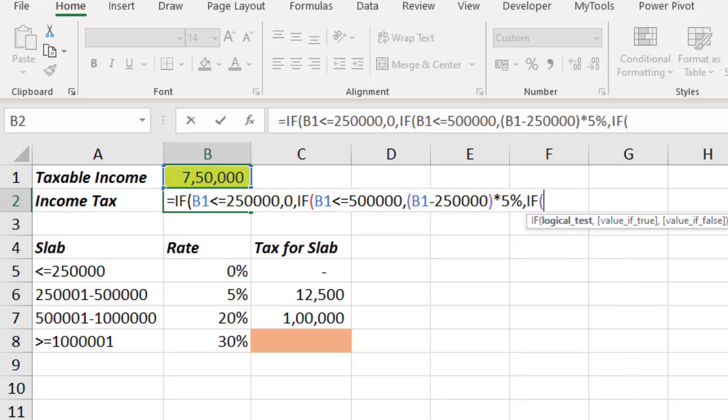Let's put one more if function. Now I am writing the third argument of the second if function, which is part of the third argument of my first if function. Why am I stretching the arguments here? Because if you know the syntax, how to apply it, you will never go wrong with the formula, right? So what is the logical test? Now let me ask the question: is the taxable income less than or equal to 10 lakh?